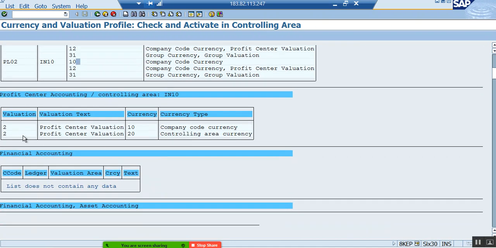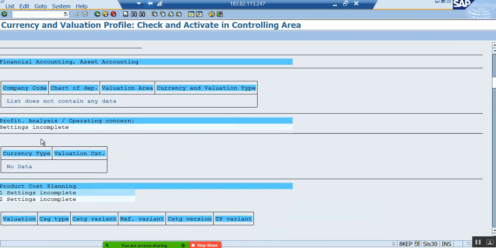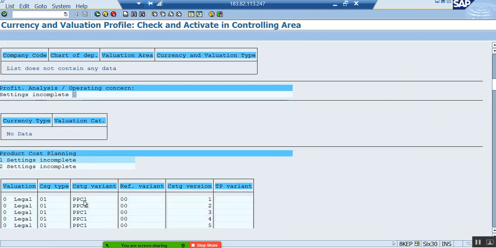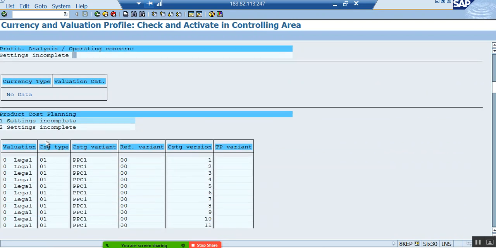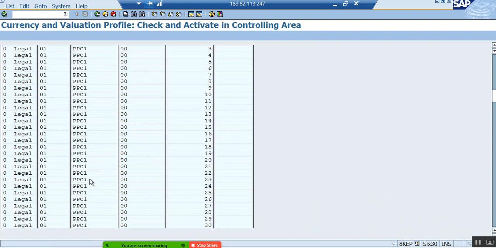Coming to profit center accounting, the profit center valuation 2, we are using 10. And what is this valuation view 10? This 2 is also profit center valuation. That is currency 20, controlling area currency. Profitability analysis is incomplete. We have not done anything, not started. Product cost also we have not done anything. This is all about product costing.